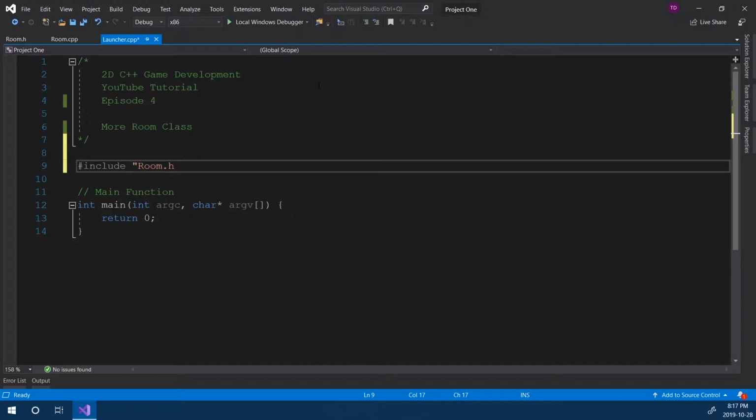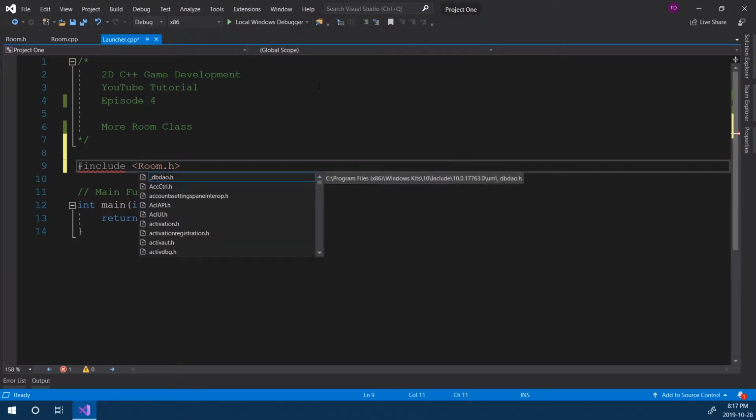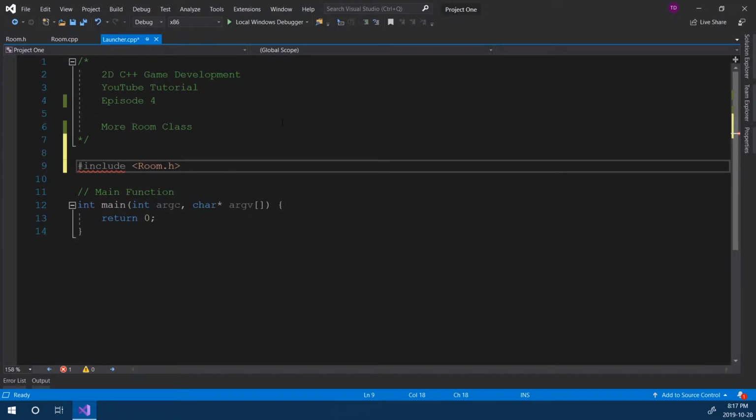If we were to put the angled brackets around here, and excuse me because I don't know the proper term, but if we put the angled brackets around there, you notice we get an error because the angled brackets represent the C++ library directory, where it would search your computer for the C++ library directory for this room.h, and it won't find it there. So I'll just put this back the way it was. We need the room.h, and you notice the error goes away.